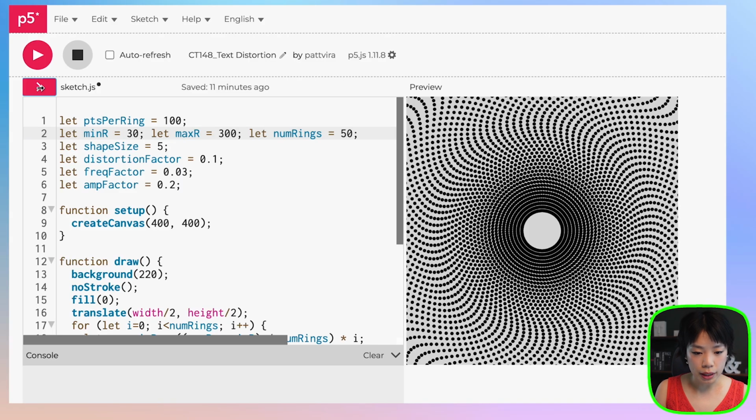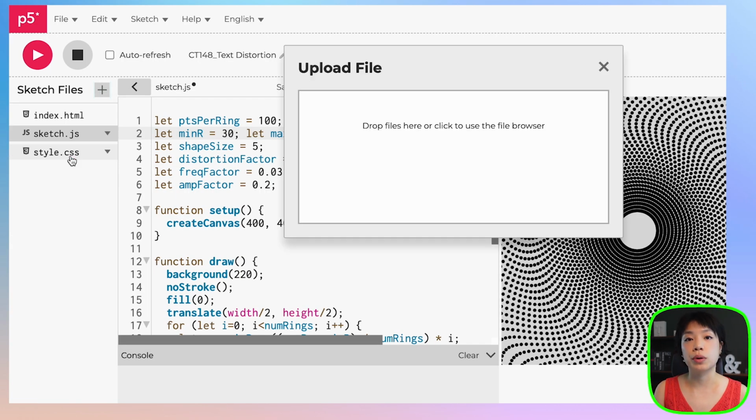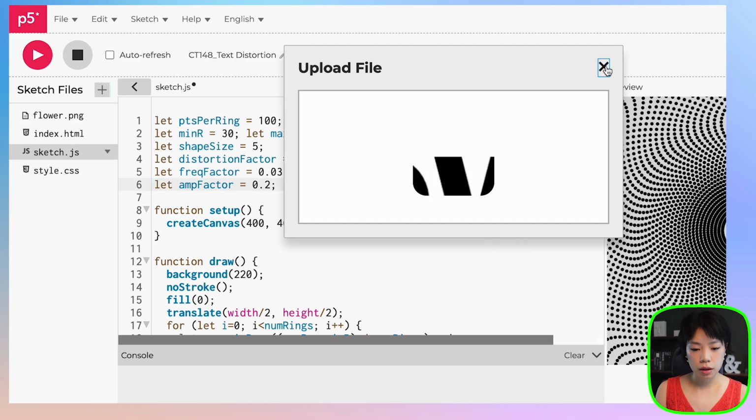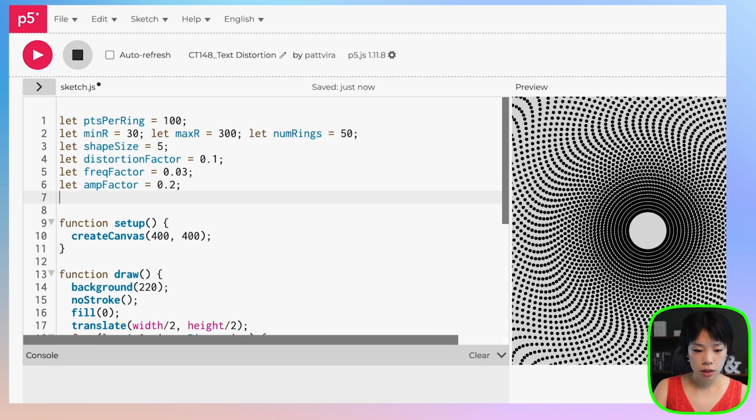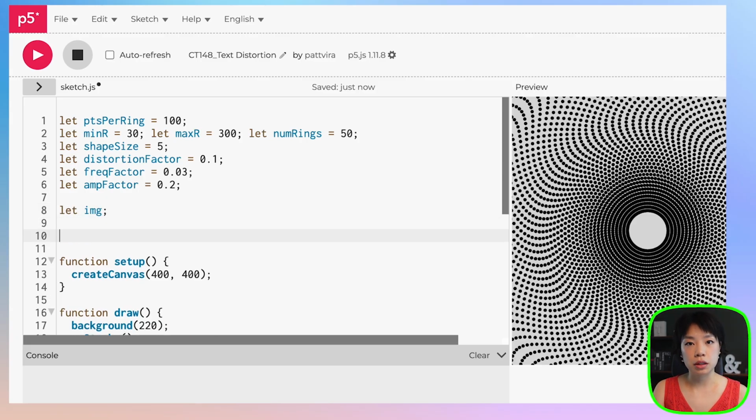First, how about we upload the image? So come to this arrow here, click the plus sign, and then click upload file. Then this is where you want to drag and drop your image file. Once the image is uploaded, we're going to first create a variable called img, and then we're going to preload the image onto the sketch.